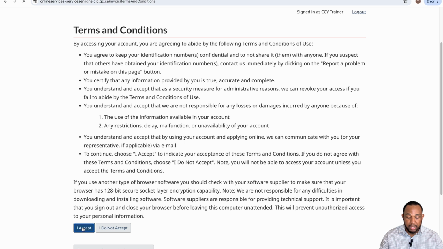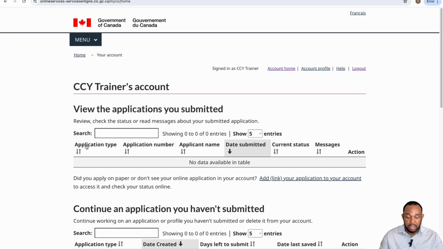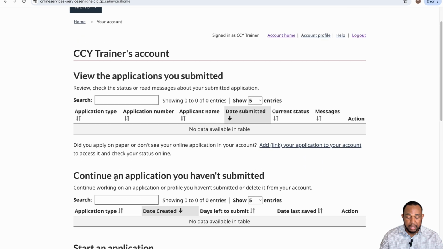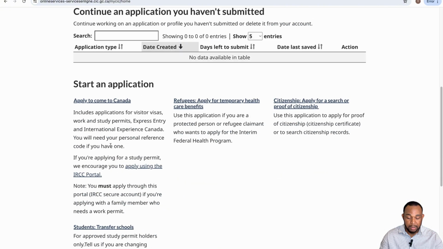And the next thing, it will ask you questions. When you created the account, you did have all these questions. So I put Canada as my answer. Then you just log in to your account. Then you start the application. You click apply to come to Canada.